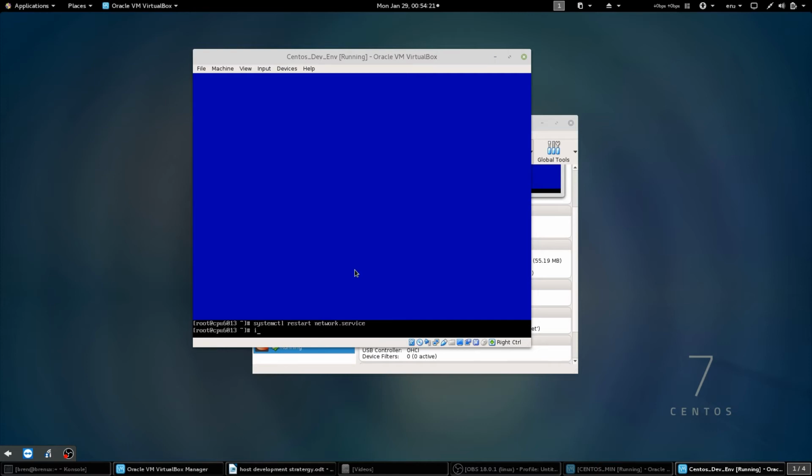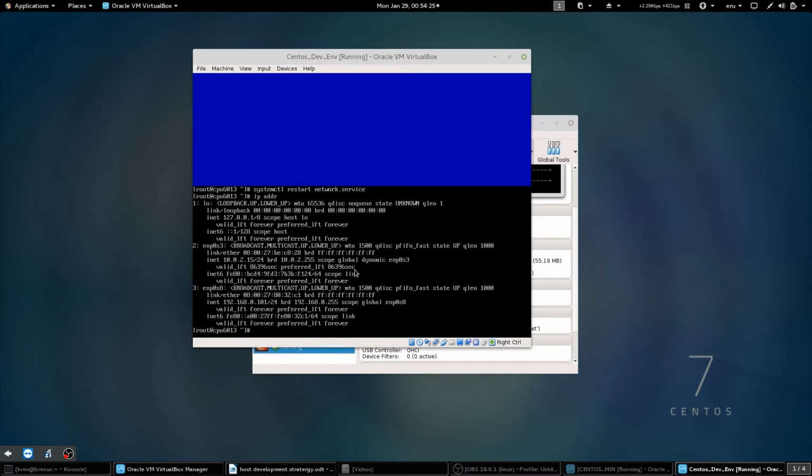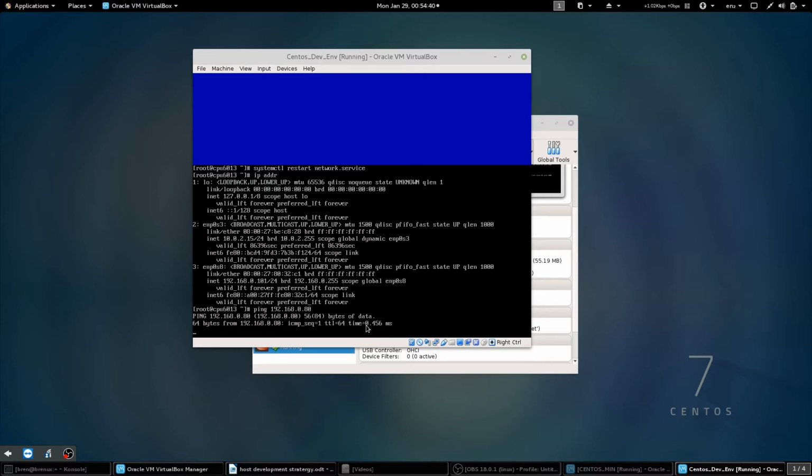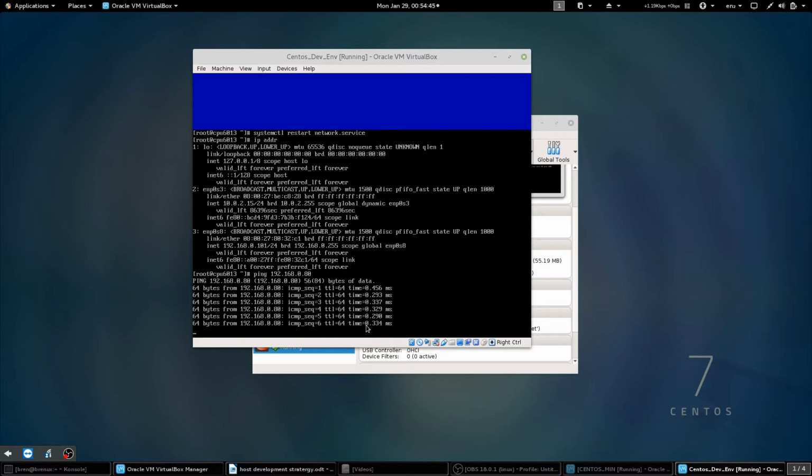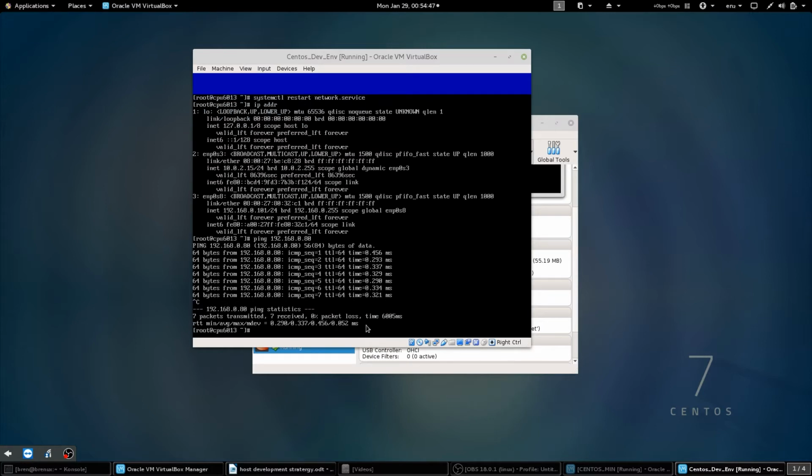Okay, that's done. So if we have a look at our IP addresses now, we can see that that one's up with a 192.168.0.101 address just there. Right, so let's have a go and see if we can ping 192.168.0.80 as our web server. And there we go, we're pinging our web server. So we've got an internal network connection to our web server.